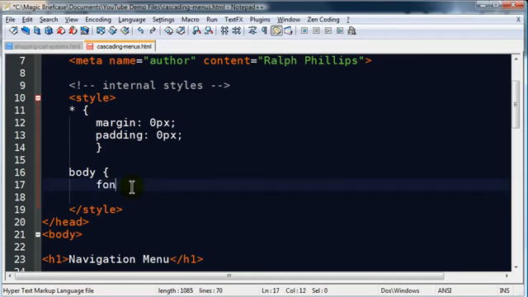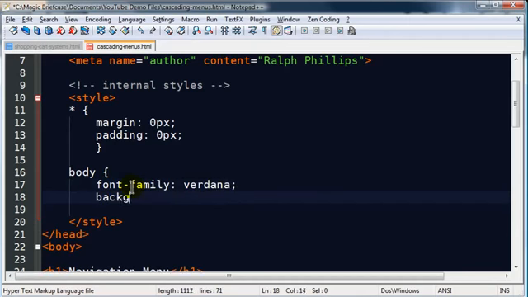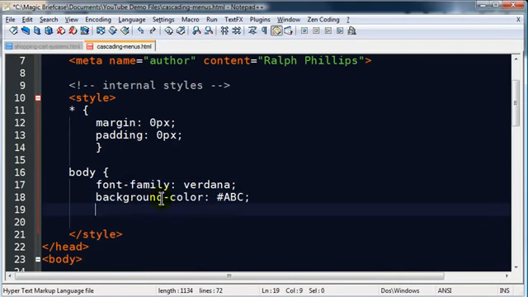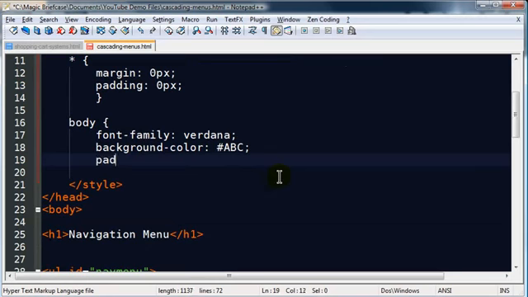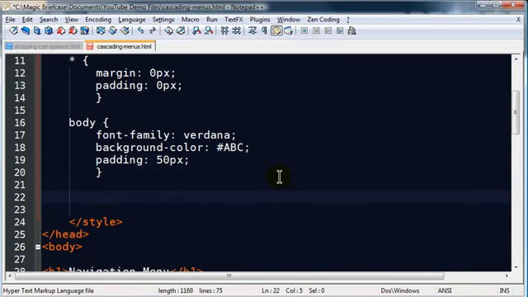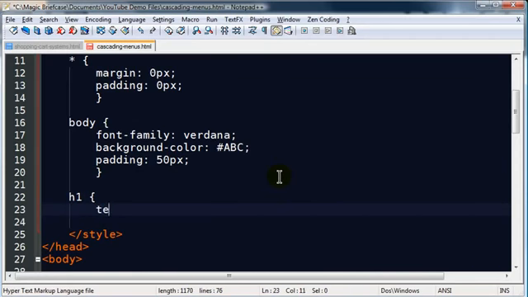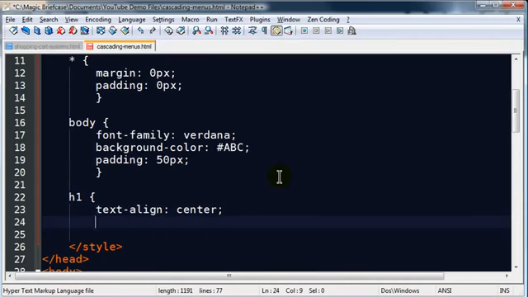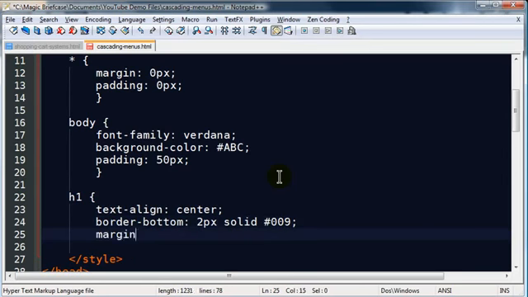I'll do font family Verdana, background color ABC. I'm going to put a little padding on here too. And I do have a headline 1, so I'm going to format that. I'll center that. Dark blue. And do a little margin bottom.